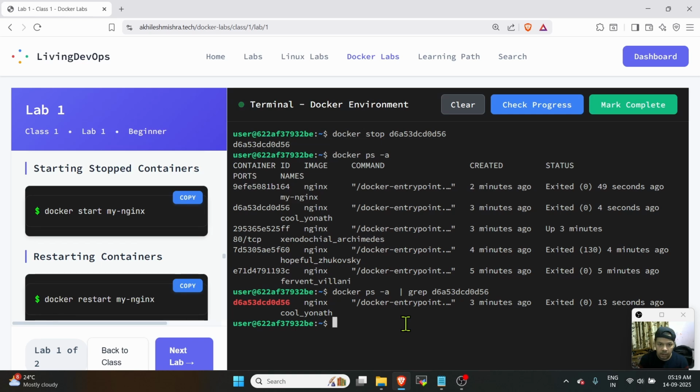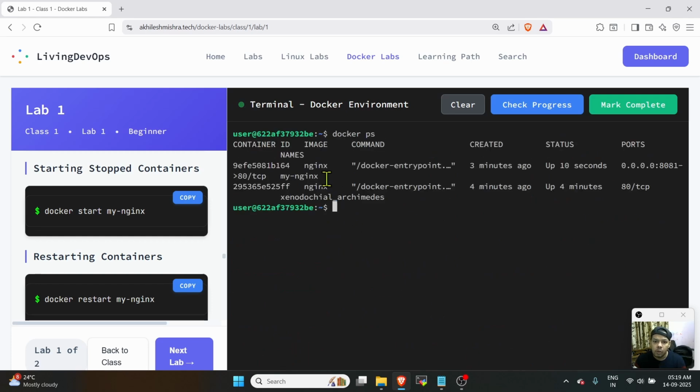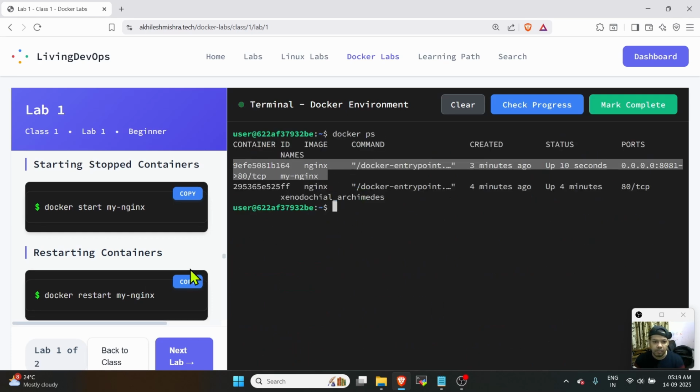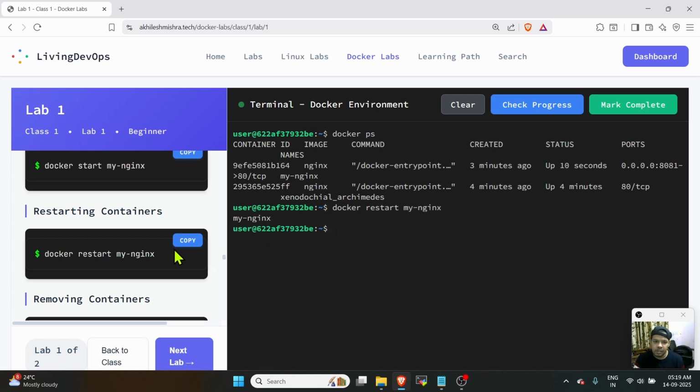You can also start the container. Obviously, if you start it, you can stop it. You can start, and you can also grep for the same. Actually, you can do docker ps and show running containers. There you go. You have this running. You can also do a restart. The restart my-nginx. You can just copy paste this.